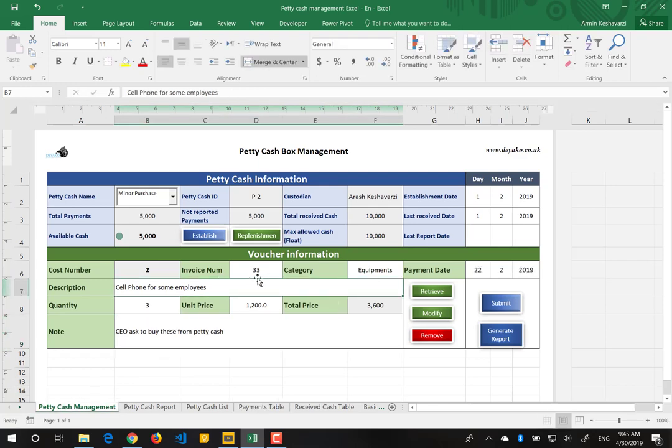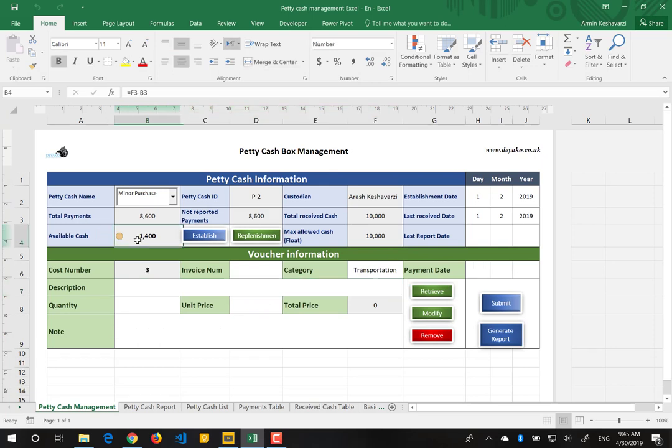Now I want to submit the data. If you submit the data, you will see you are in the cash alarm zone. It means that Excel is saying that your cash will be under 20% of the available maximum allowed cash. So by this, you can have the alarm. If you press okay, you can see the available cash will turn yellow, saying that your cash is below the maximum allowed. And right now, you need to have the replenishment.